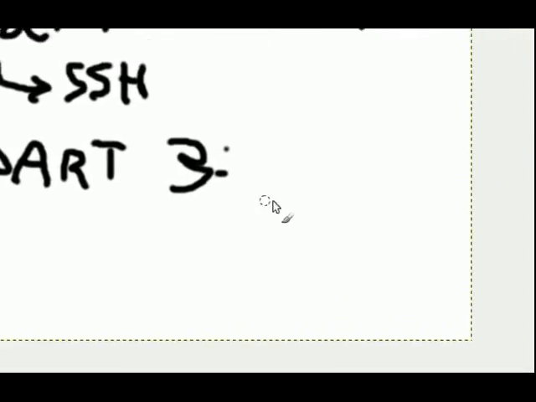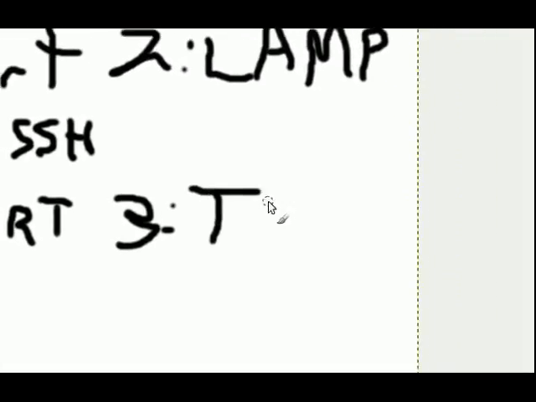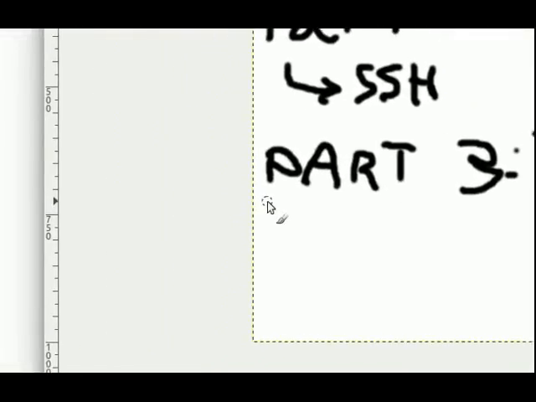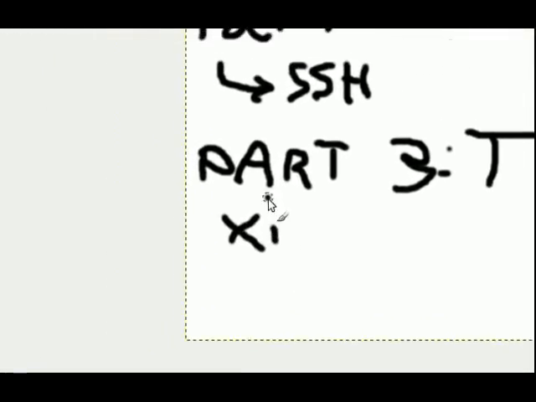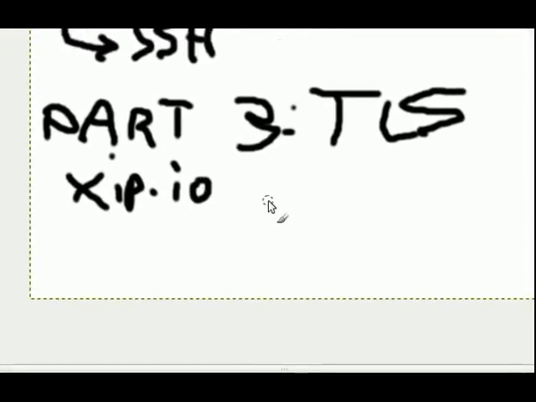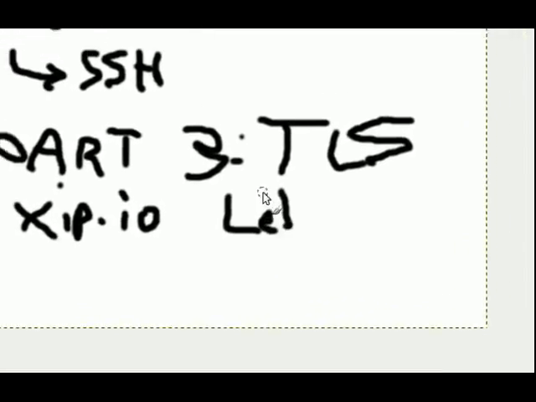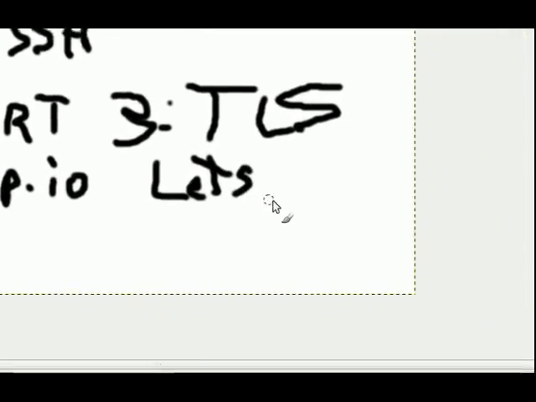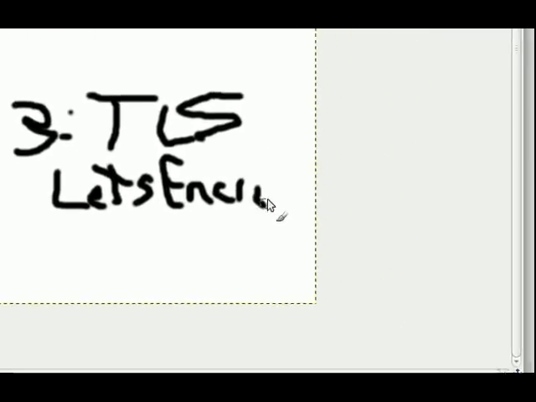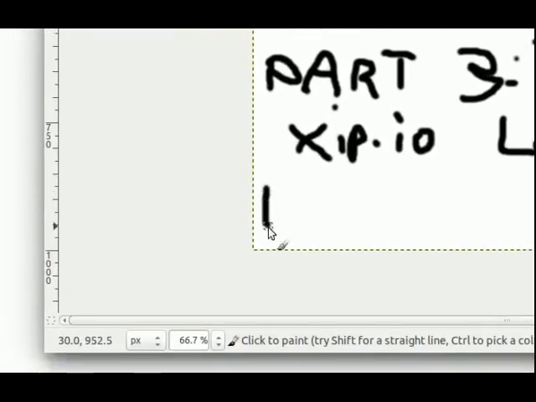And then in part three, we're going to actually set up TLS on our AWS server. And we're going to do this using something called xip.io, and we're going to use the open source project Let's Encrypt.